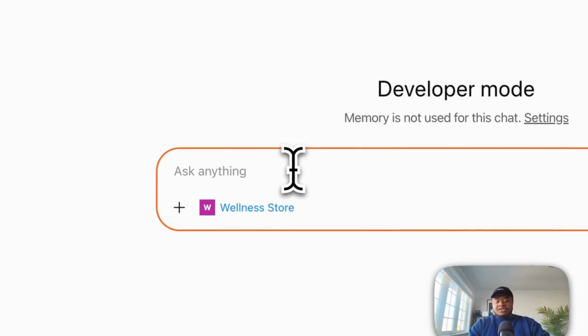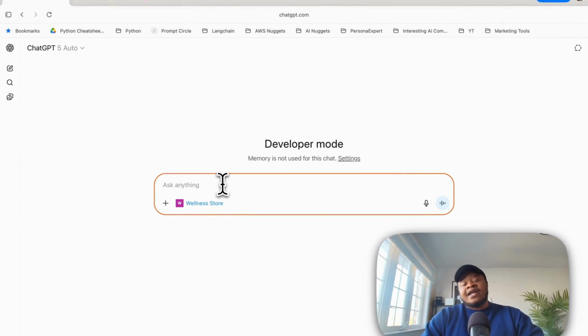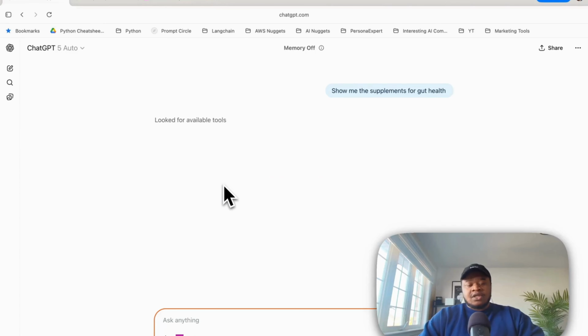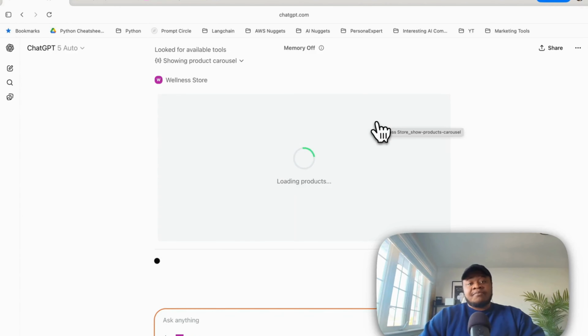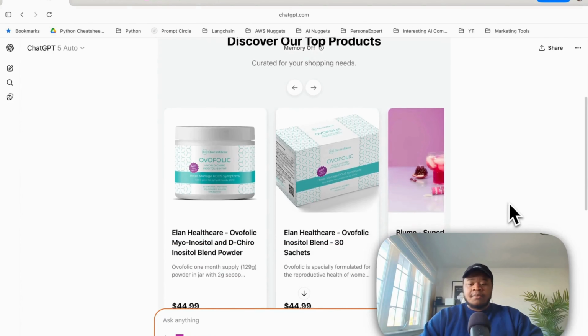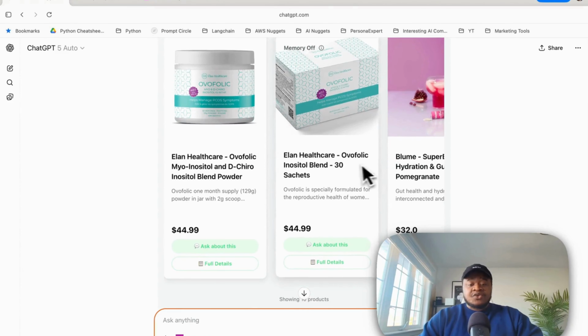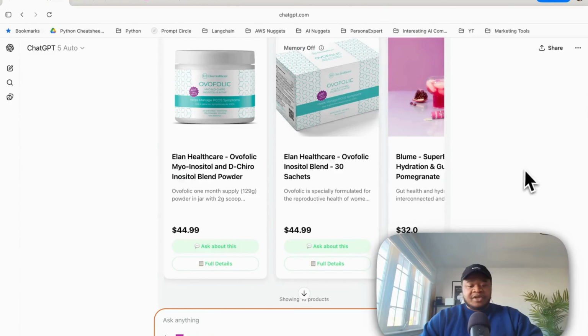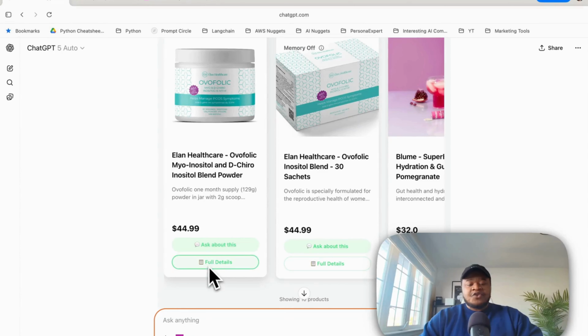Now, the very first thing I'm going to be doing is to just take a look at a wide range of products. I want to search through a wide range of products. So there's a wellness store, so I could say something like, show me the supplement for gut health. This particular tool call or component is supposed to show us a list of products that meets this specific search criteria. So we're using a carousel component right here, and you can scroll to see the different products that it is bringing up. And I also added a few buttons here.